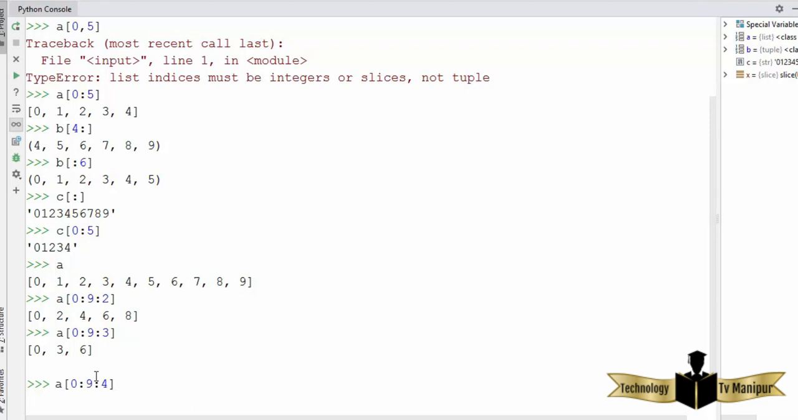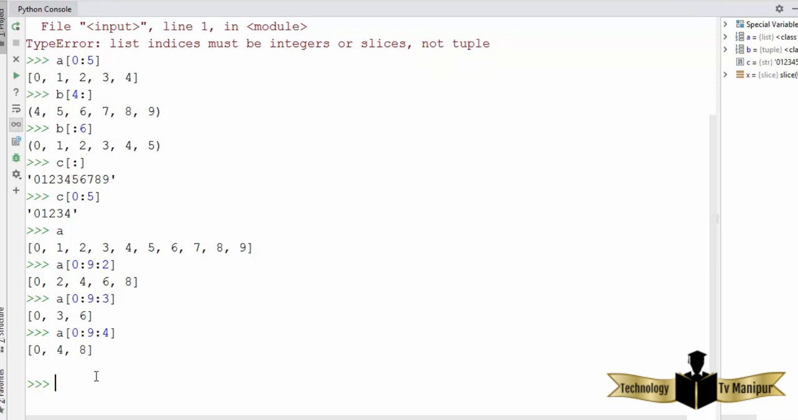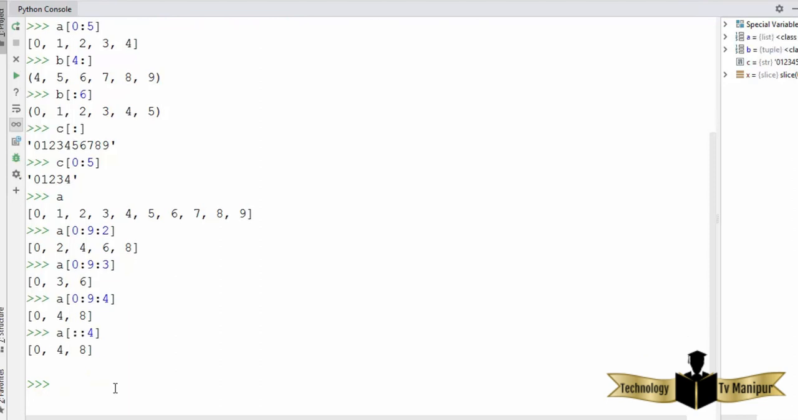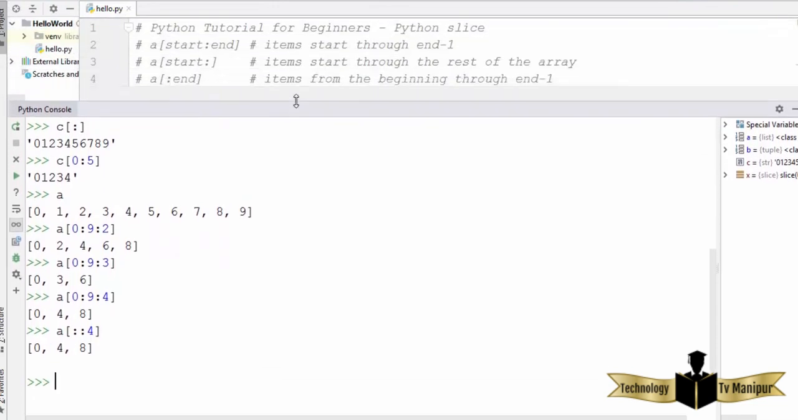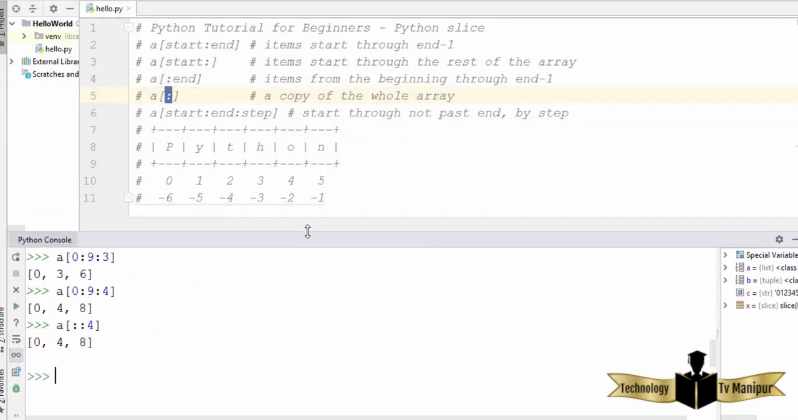Now let's say I want to get every third value, I can write 3 here and it's going to give me 0, 3, 6. In a similar manner, if I want to get every fourth value, I'll write 4 here and then press enter. It gives me 0 and 4. Also if you don't want to give this range from start to end, you can leave the start and end values blank and then press enter and it's going to give you the same result.